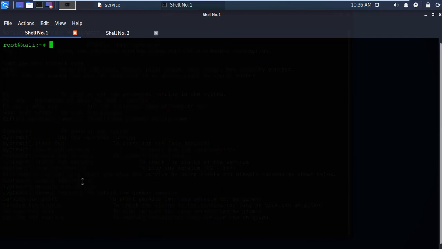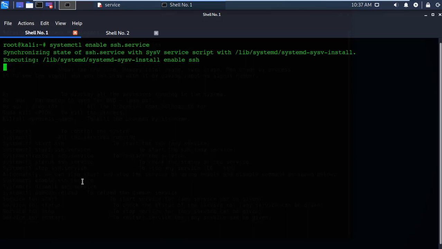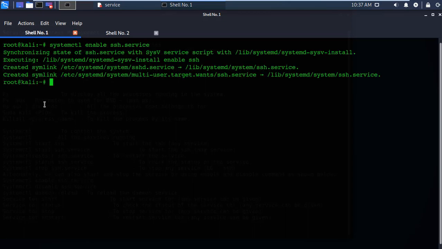Alright guys, so I will show you another way to enable and disable a particular service. You can also use systemctl enable and the particular service, like ssh.service. So this is the way that you have to use it. Here it will just enable and disable. What it will do here, you can see it will synchronize and create the symlink for the particular service. So this is what it will do exactly. It will not start or stop, but it will create the symlink for the particular service.